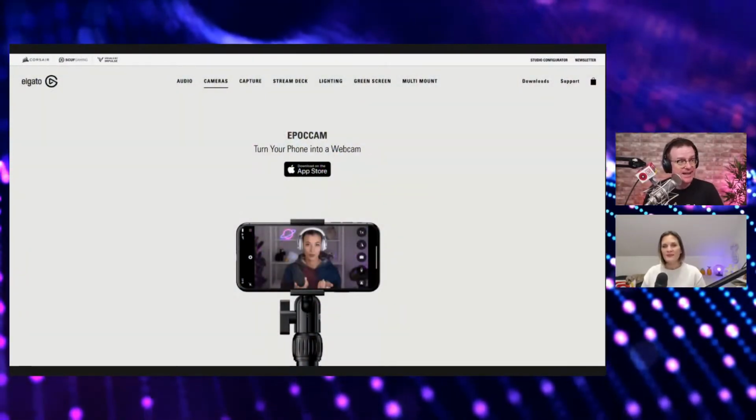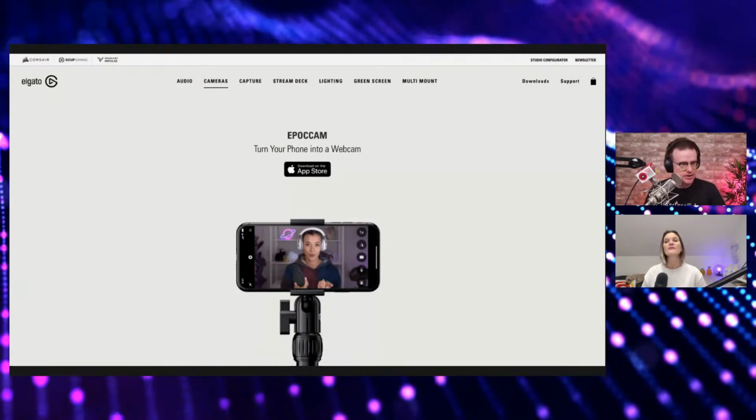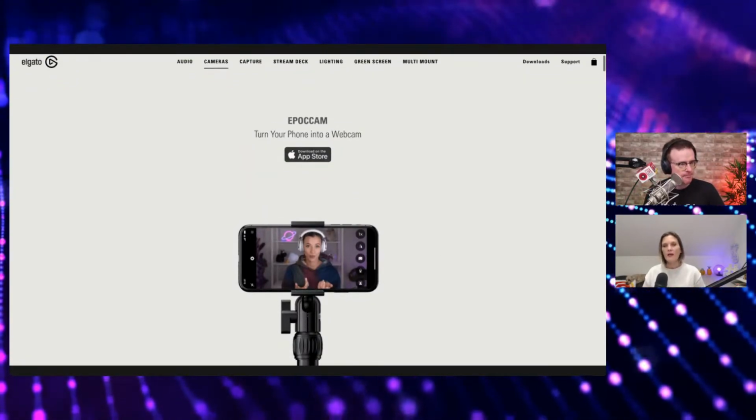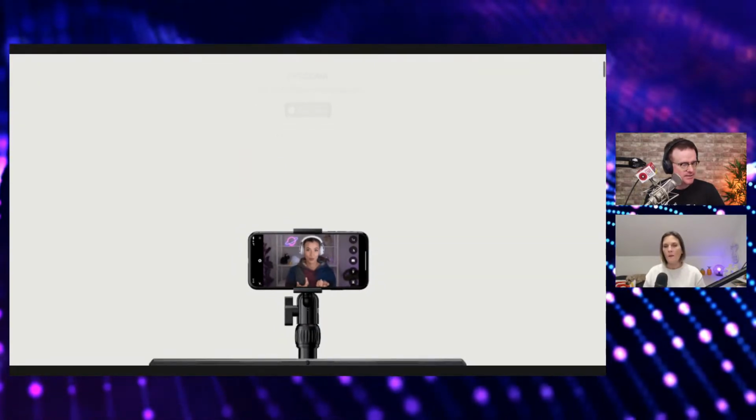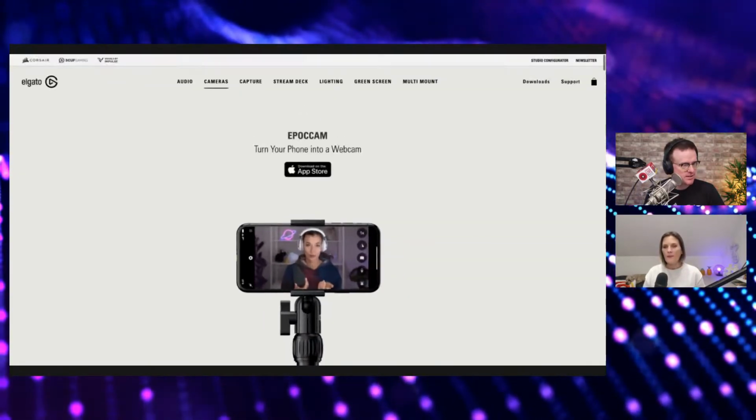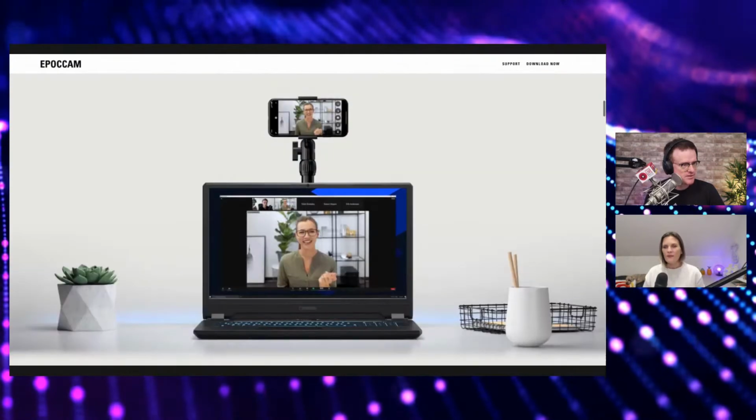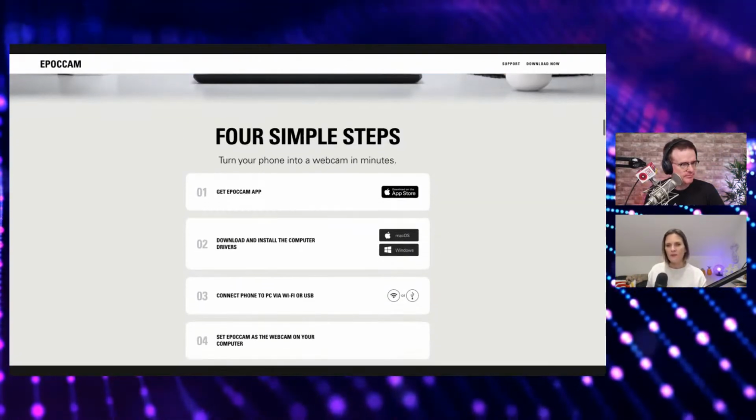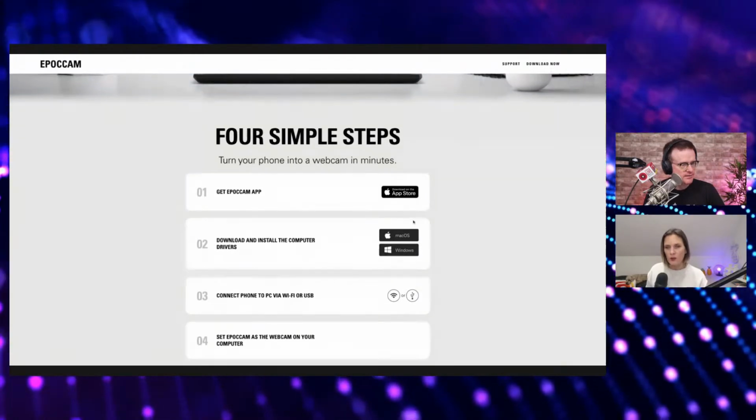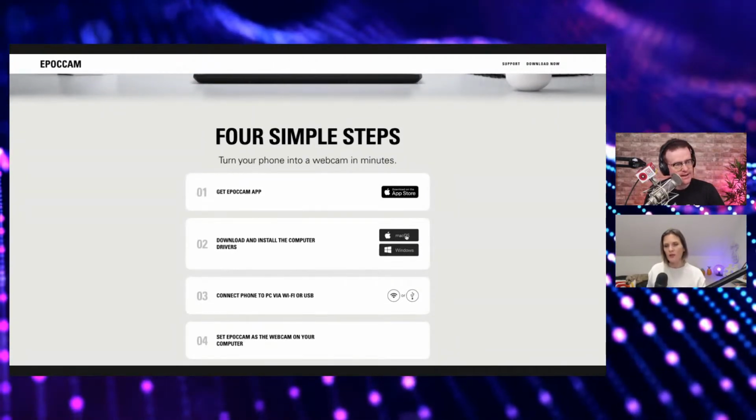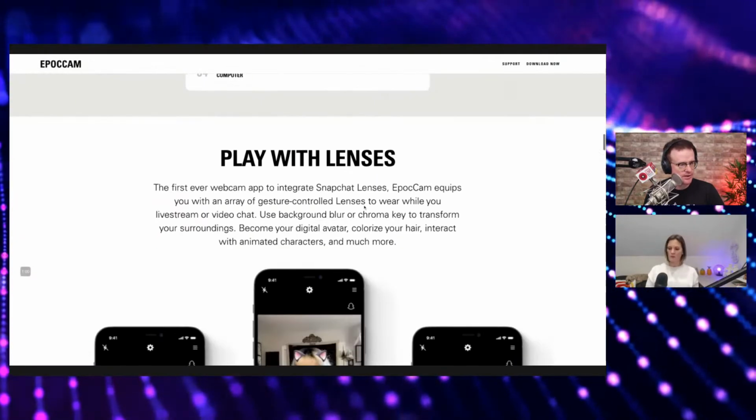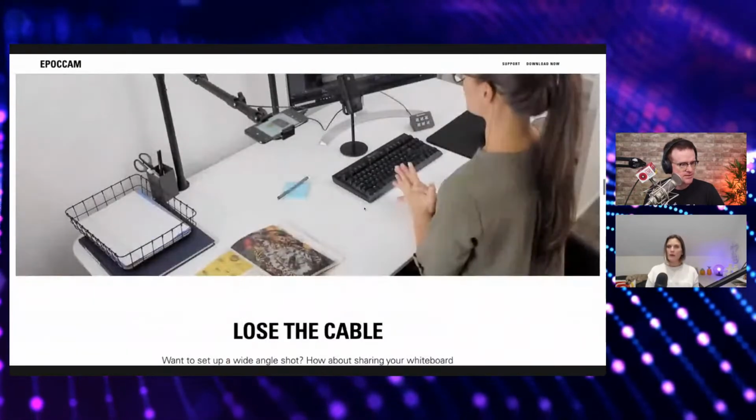Just a reminder, I put this up on the screen. Apparently, I thought it was available for Android users, but it looks like it isn't. So it's got it on the App Store. But yeah, how much does it cost? I think in the App Store it'll probably say. It does say download and install the computer driver for Windows. So I think you can use it on Windows, but it looks like it isn't available on Android. So that's a shame.